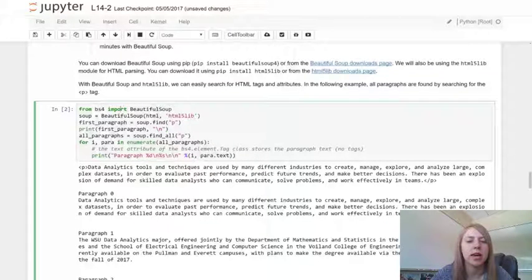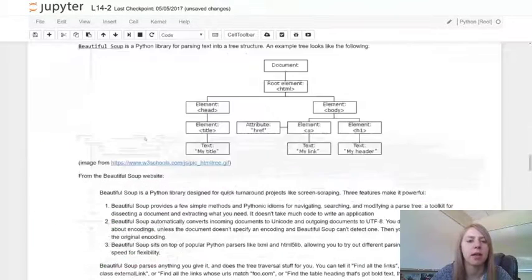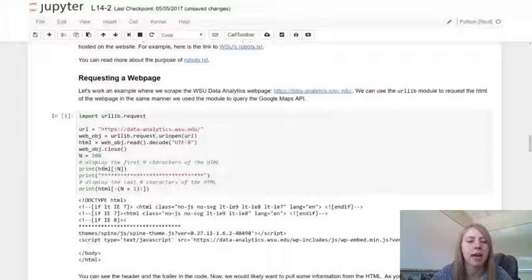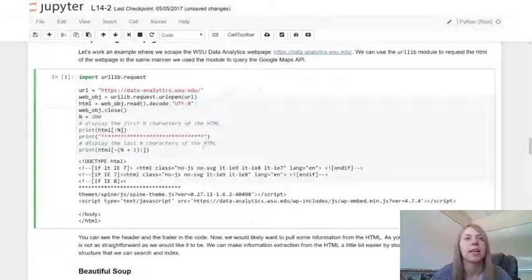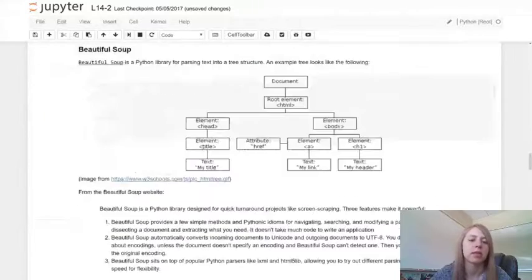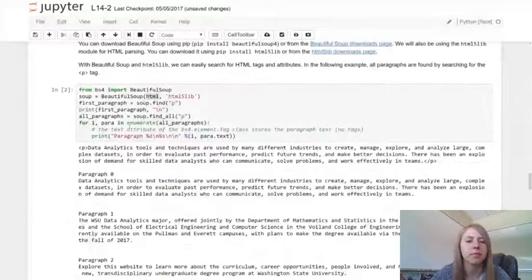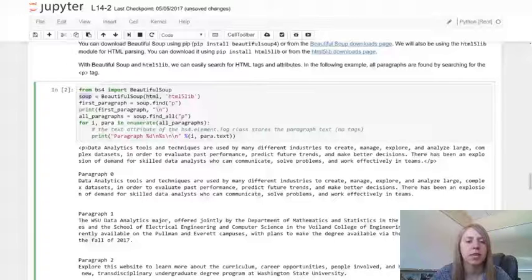So I imported here, I make a new Beautiful Soup object for our HTML. This is the same HTML string that I have up here for the WSU Data Analytics website's HTML. So soup now represents our tree structure for the Data Analytics website HTML code.